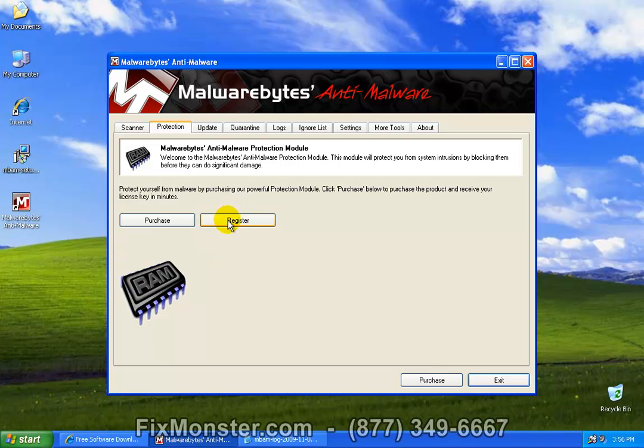And once you register, it actually installs a real-time protection module, puts a little icon down here by the clock, and it's constantly scanning the memory in the computer and making sure that you don't download any programs and infect your system in the first place. So you might want to check that out and install that. It's definitely worth the money.